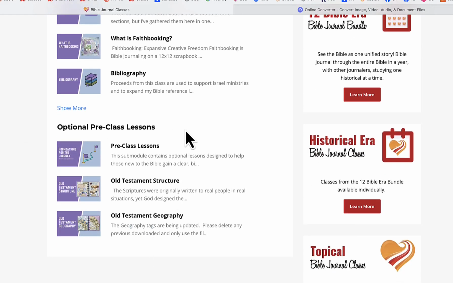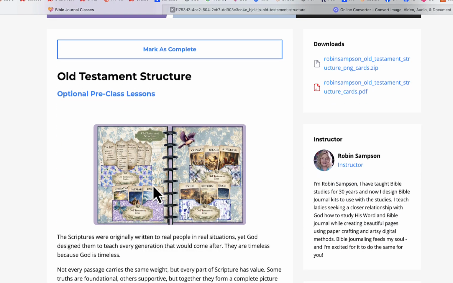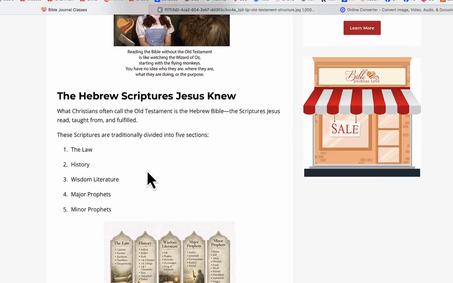Then there are these optional pre-class lessons. These are completely optional, but important if you're new to the Bible. I explain here why I did them, and we're going to look at the Old Testament structure, which is 9 Bible eras in the Old Testament, and there are 9 cards that show you those eras: creation, patriarch, Exodus, conquest, judges, kingdom, exile, return, and silence. And then the 66 books of the Bible and the 5 different divisions there. So you can download all that.